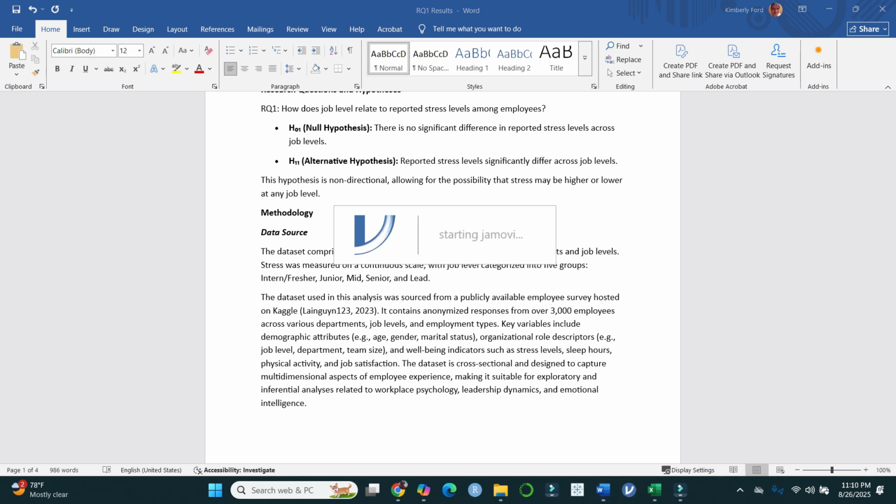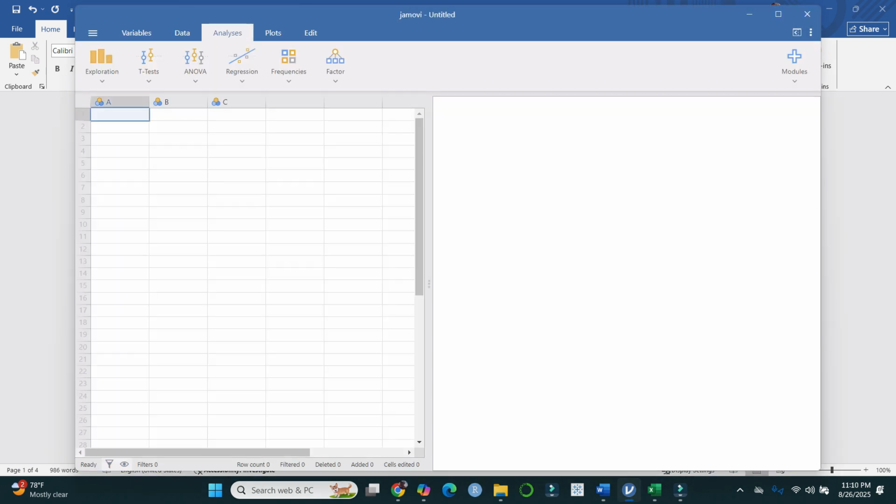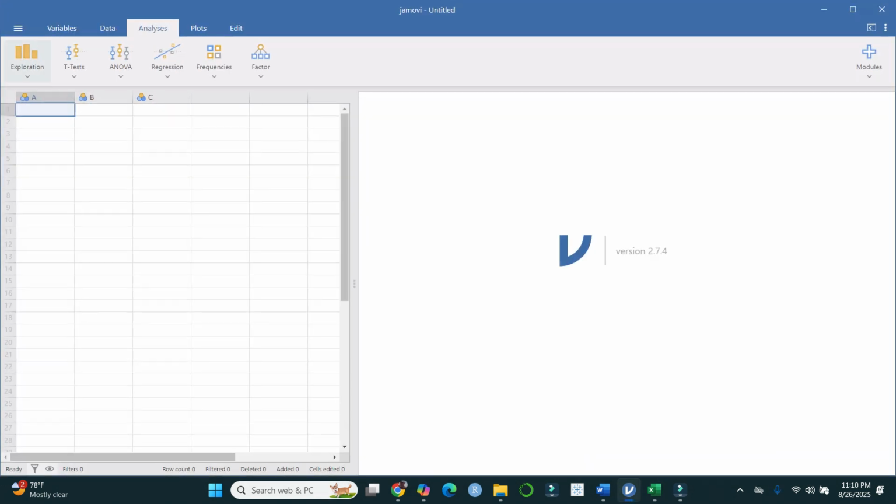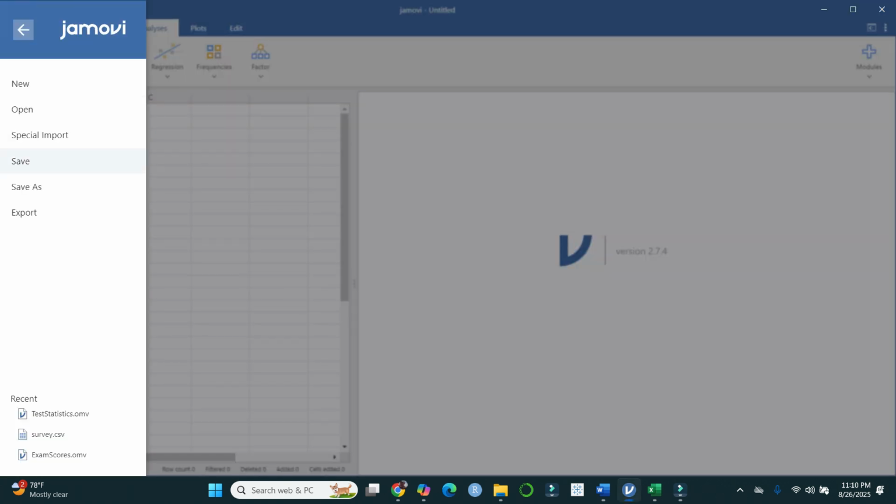So I'm going to open Jamovi. If you've used SPSS, Jamovi is extremely similar to SPSS, except that it's open source, so it's free to download from jamovi.org. What I need to do is I need to import my data set.